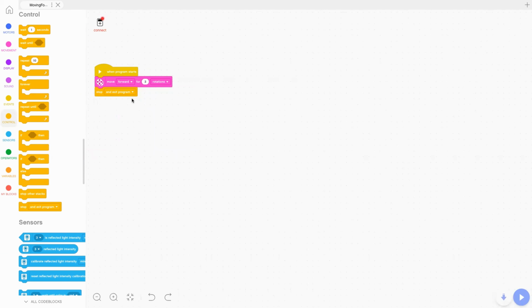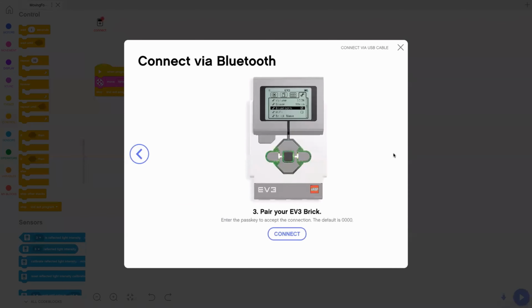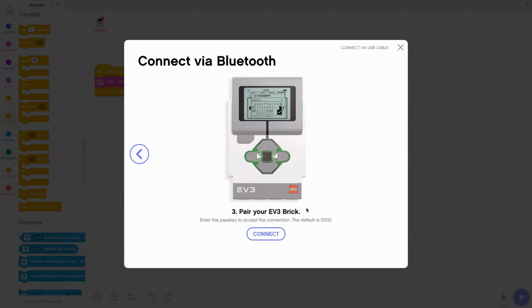Either way works. Okay, so the next step is we're going to connect our EV3 to the computer. The first thing that we need to do is make sure that our EV3 is turned on and fully charged. And we're going to connect it to our computer using the USB cable or through Bluetooth. And if you look over here in the top left, there is this connect. If you open it, it should show you that first you have to turn on your EV3 brick. And then you can enable Bluetooth. And then after you enable Bluetooth, you should be able to connect your EV3 brick to your computer.